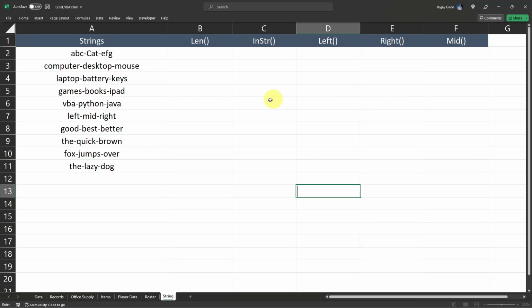So we will get each string's total number of characters in the len column. Then using the INSTR function, we will find the position of the two hyphen characters and return the integer value of those position in that string.